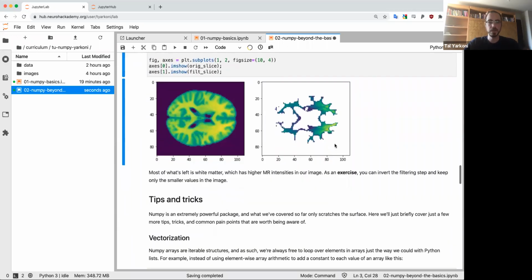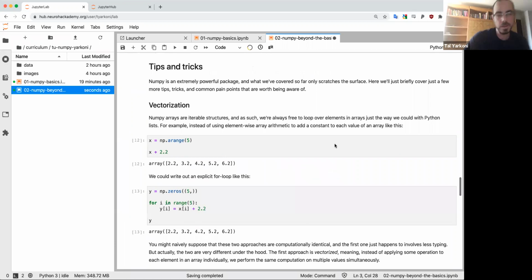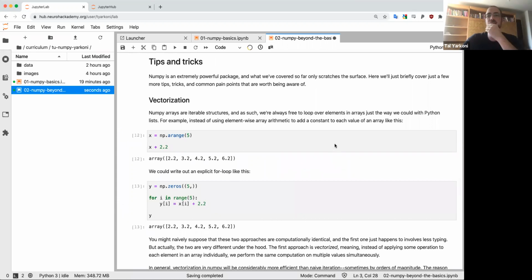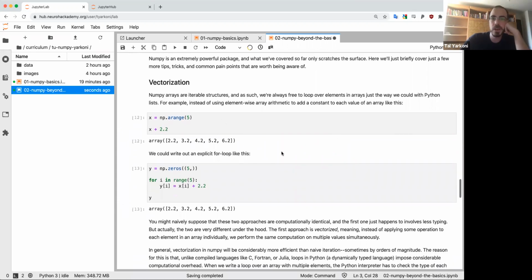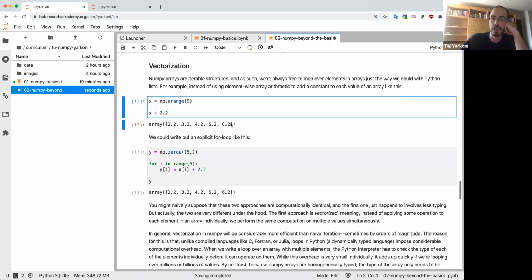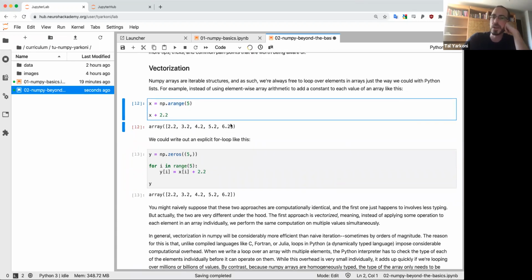Okay. All right, and then the last thing I have here, I mean, this is still just a small fraction of what's available in NumPy, but I did want to note a couple of tips and tricks, just things to be aware of. One of these I already talked about a little bit earlier and also yesterday, which is vectorization. NumPy arrays are iterable structures. They're sequences. You can always loop over them.